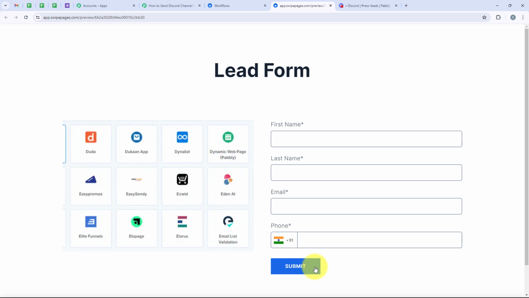And yes, you can see that we have successfully submitted our Swipe Pages form, and this means that our Swipe Pages has sent the details of our submission to our workflow. Pabbly captured the response, triggered the workflow, and further sent a Discord message to our Discord channel. So we are going to open our Discord channel and check if we have received the message or not. This time we are not going back to our workflow and clicking on Save and Send Test Request. We'll directly open our Discord channel.